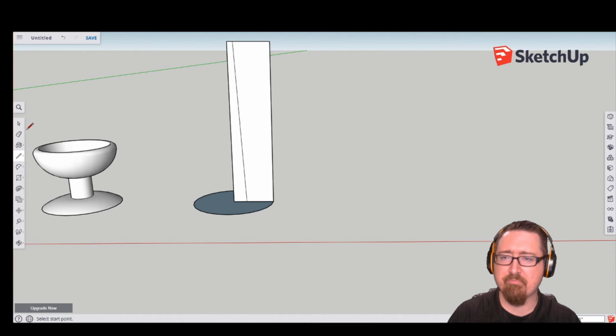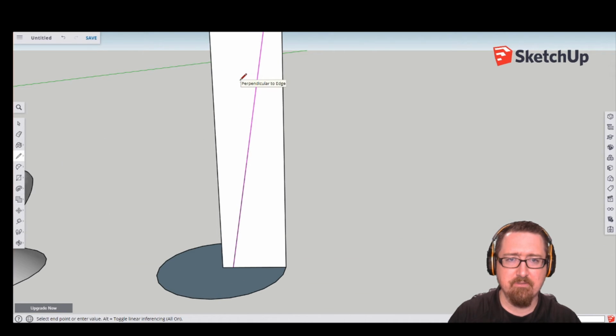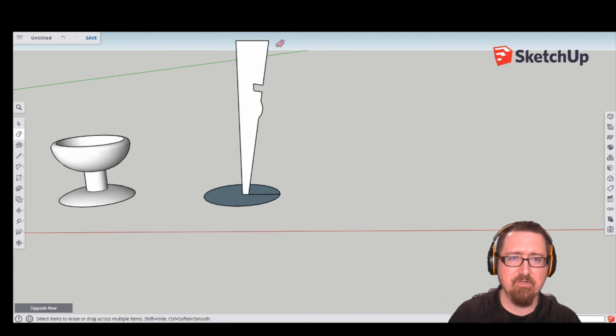Actually, you know what? We're doing a profile of this. So we're going to go like that. And again, I can come in here and make some fancy cuts. I can add some arcs to this thing. And again, I can erase this stuff once I have my object drawn out. And then again, either way you can do this.